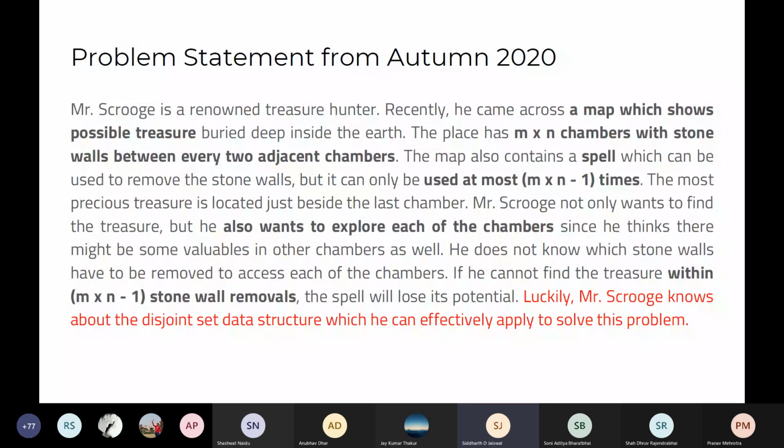Okay. Now the next part of the question says that the location of the treasure is beside the last chamber. So you have also been told where your treasure is located. And there is one more thing that Mr. Scrooge wants to do, and that is to explore all of the chambers. So there are 2 things that you have to notice here. First thing is that you have these many chambers and you can open only m into n minus 1 walls. But while doing this, you also have to ensure that all the chambers are accessible by doing these m into n minus 1 wall removals.